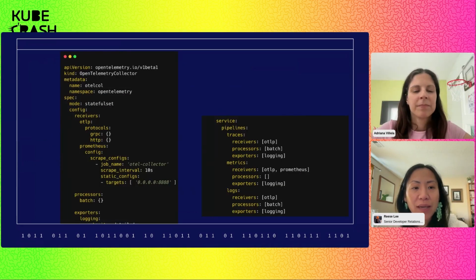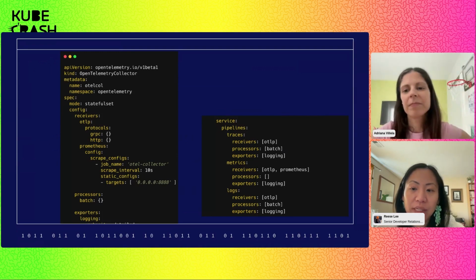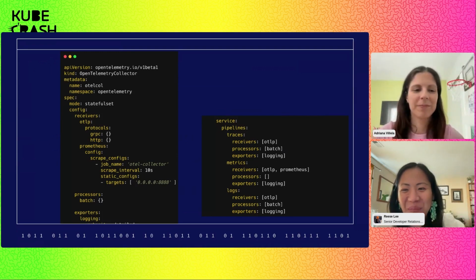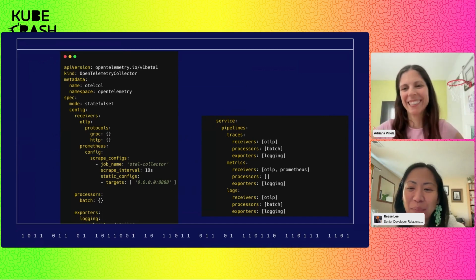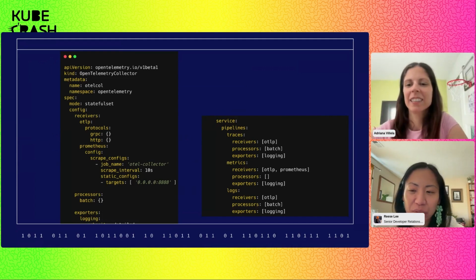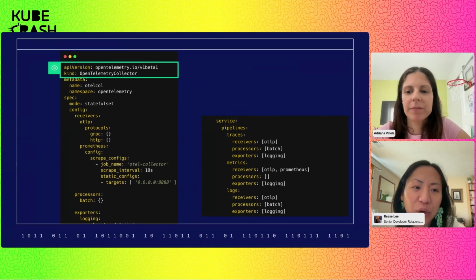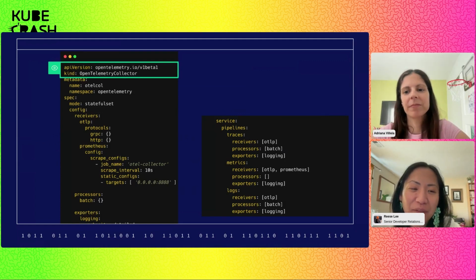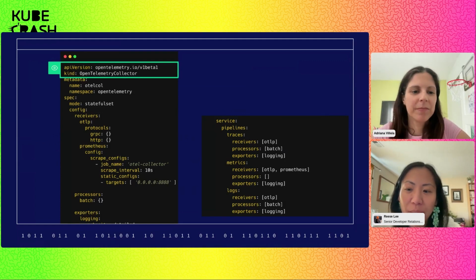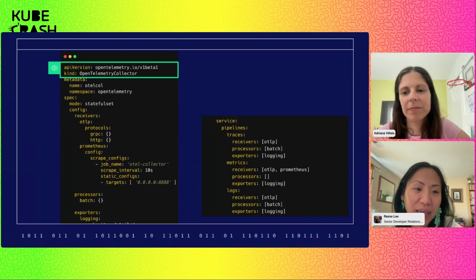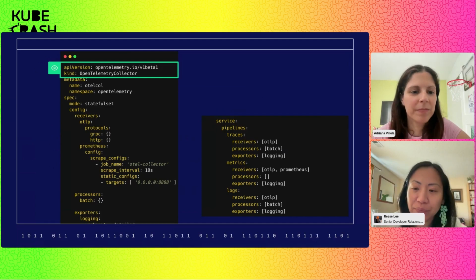Okay, so the operator has a custom resource, or CR, for managing the deployment of the collector. This is called OpenTelemetry Collector. This is a sample OpenTelemetry Collector resource that we are showing here, and there's a few things that we do want to point out. So first, and you'll learn later why this is important, the API version here is v1beta1, and the kind is OpenTelemetry Collector.